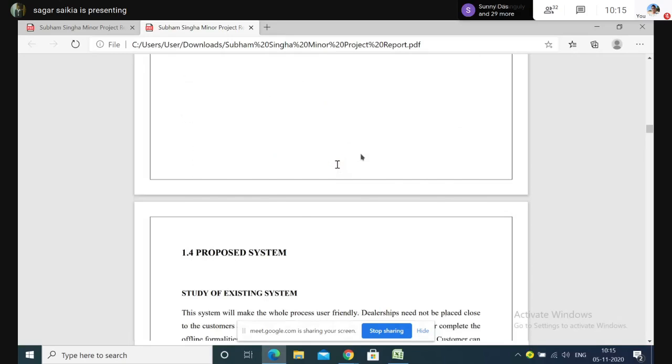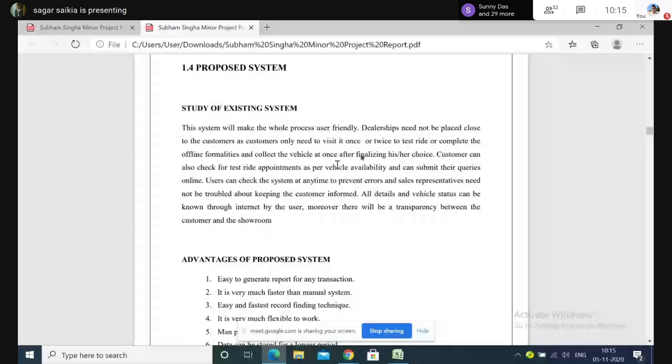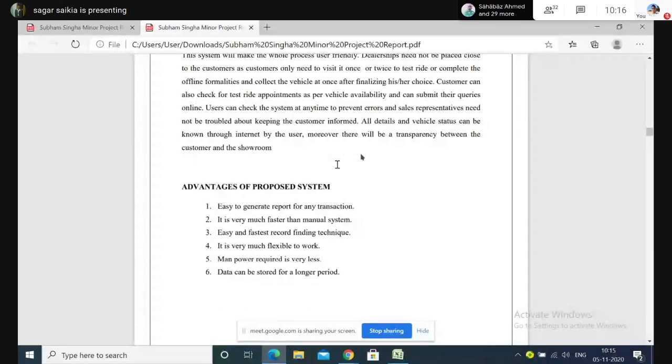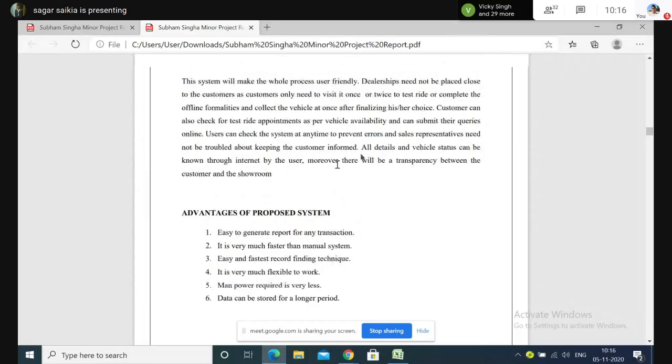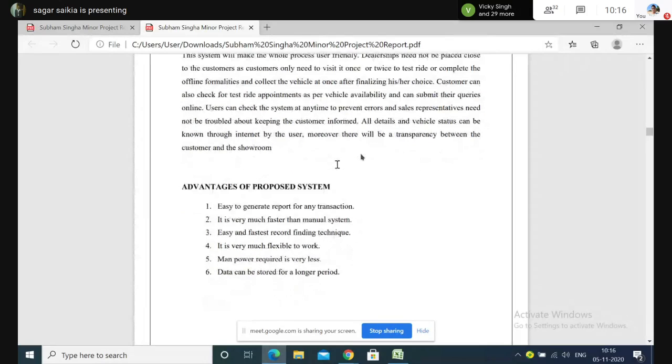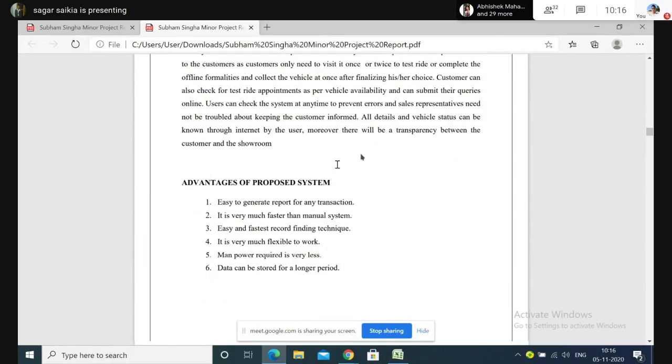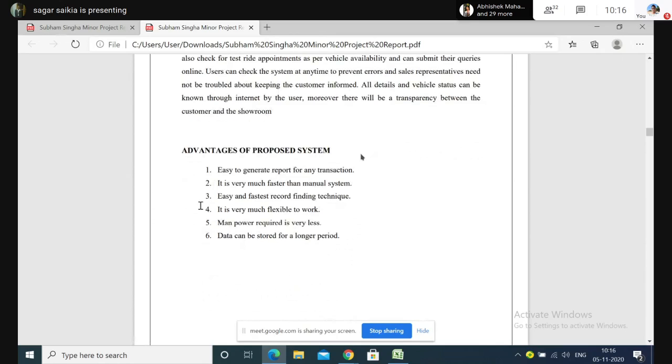Whenever we are making a system, the system which we are proposing to make should have certain advantages. That is the reason why we are going for the proposed system. The proposed system that we want to make is completely in online mode. People can look through the description, book test drives, and make bookings as well. We'll see in the system what functionalities it will have, correct? So these are the advantages of the proposed system.